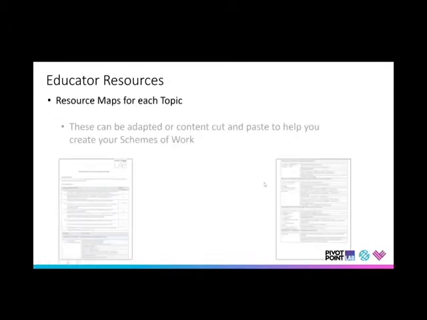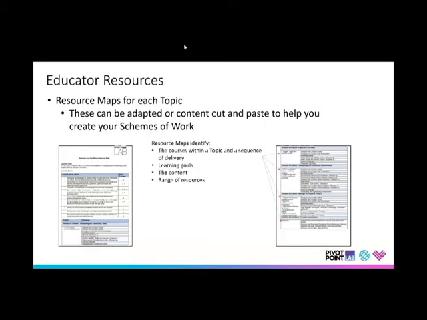Once logged on, you will be able to see the resource maps for each of the topics and courses, and these can be adapted or content cut and pasted to help you create your schemes of work. The resource maps identify the courses within a topic and the sequence of delivery, learning goals, the content, and the range of resources.